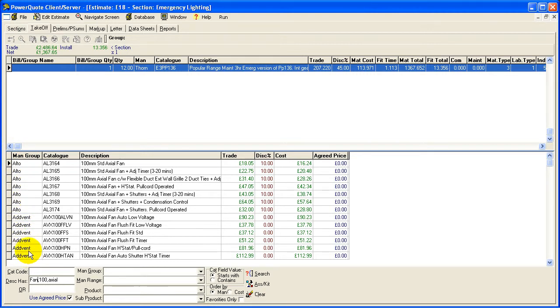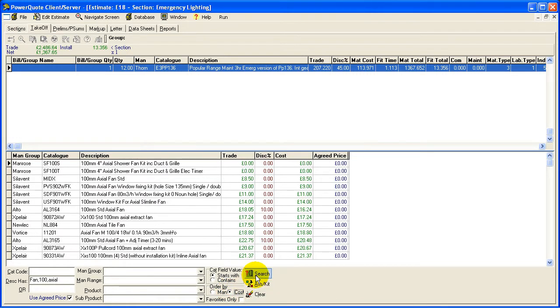One thing I've not shown you so far is an option to order by cost, which is quite useful. So if you've not had a product specified, you can list any of your products by cost. If I just run that search again, this time we can see they're not in any specific manufacturer order. We've still got our axle fans, but this time they're listing in cost order.